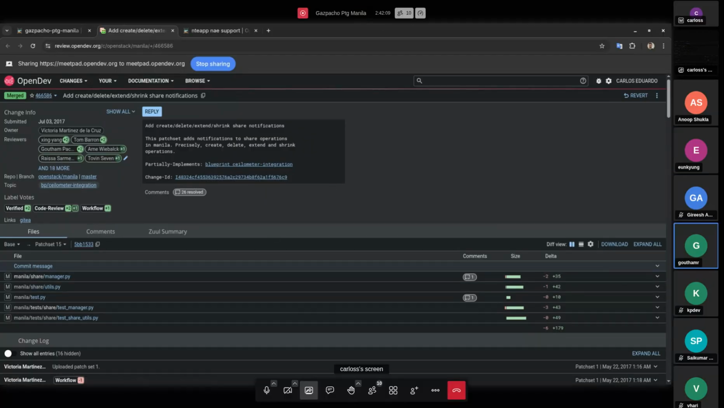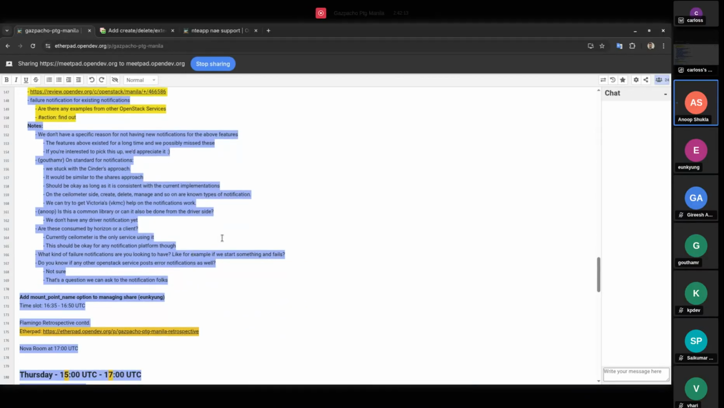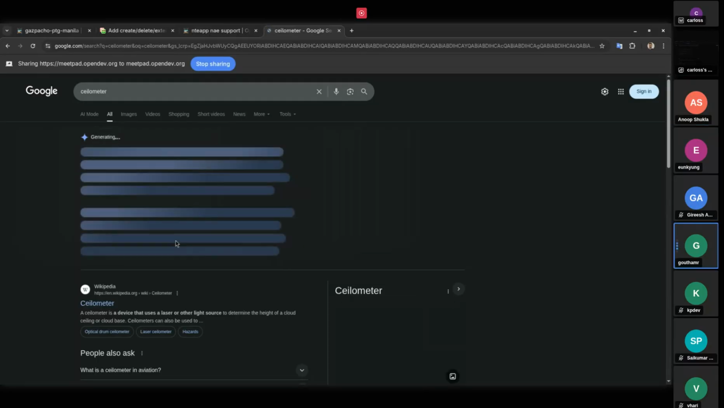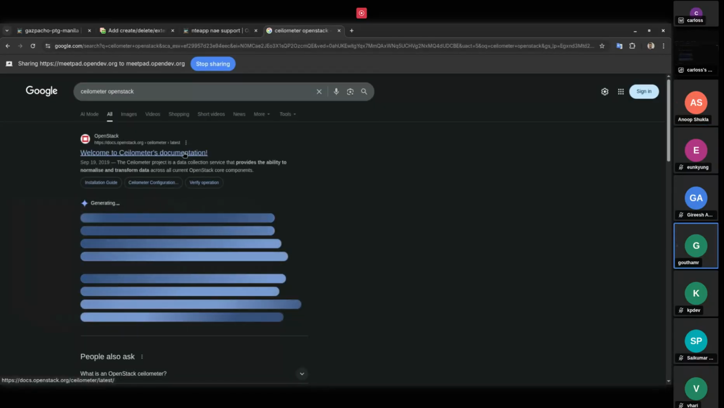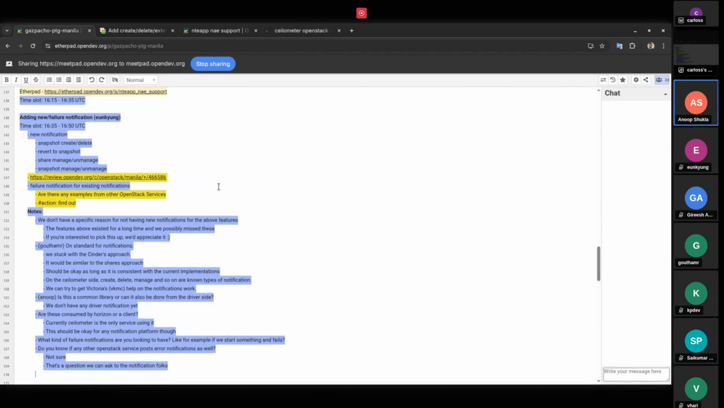Awesome, thank you. So is it a common library that is used across services, or is it specific to Manila? It's used across services. There's the Oslo messaging library. That's what this is all based off of. Got it. Sure, we'll take a look at that as well.